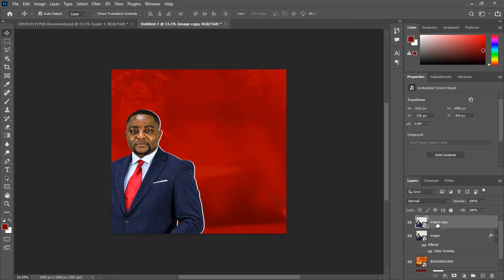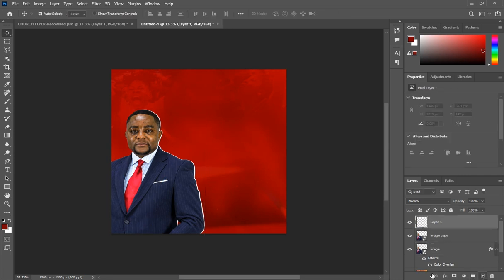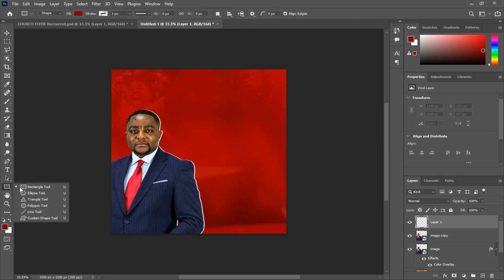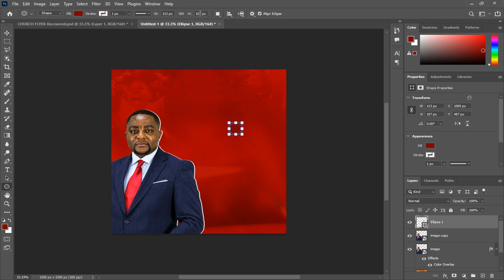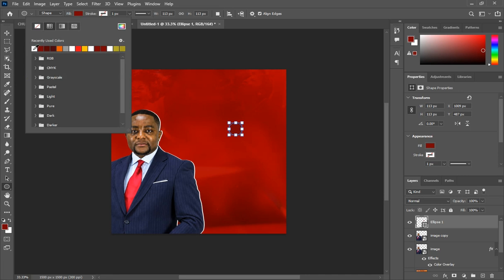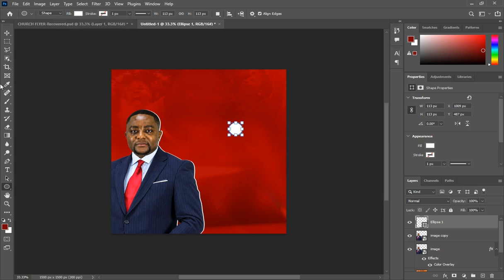The next thing we'll do is create a new layer, then select the ellipse tool and draw some small ellipses here. Make sure that the sizes are okay and equal. So this is 113. Then you change the fill to white. All right, this is fine. Make sure that it aligns with the image.